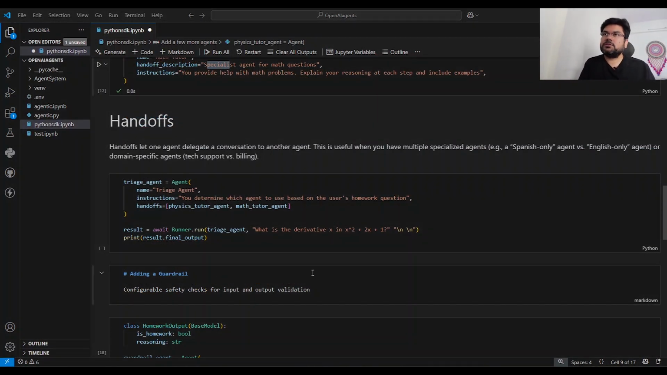Now, understanding handoff. In simple terms, it is what problem should be delegated to what agent. This is the basic definition of handoff. Handoffs let one agent delegate a conversation to another agent. This is useful when you have multiple specialized agents, for example a Spanish-only agent, an English-only agent, or domain-specific agents, tech support versus billing. Obviously, in a customer care setting certain problems come up. What's the problem? The problem is of billing, so delegate to the billing agent. The problem is for customer care, delegate to the customer care agent. That's it. This is the handoff.